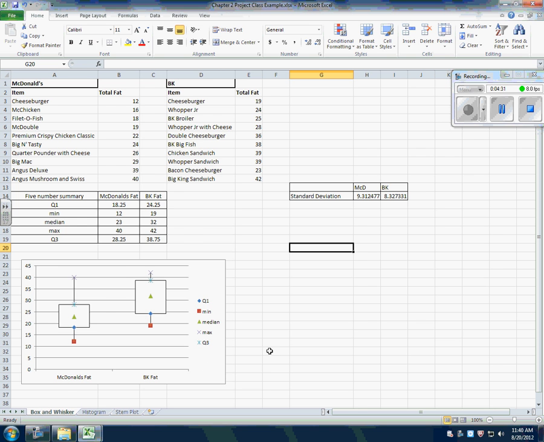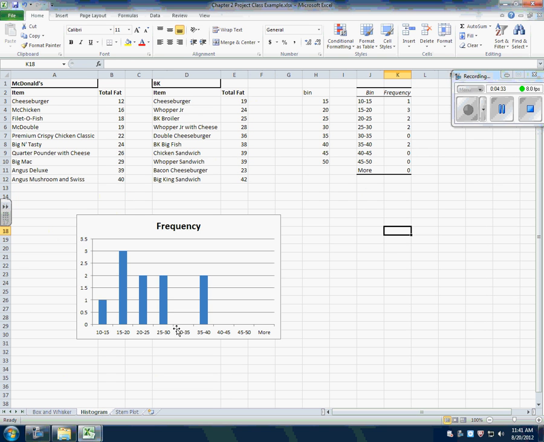On a different tab, we have one of the histograms. Okay, so I believe this is just for McDonald's, so it's not labeled completely correct yet. But you can see the bins are a little bit better. So 10 to 15. So I think the minimum here is 12, so that works a little bit better.